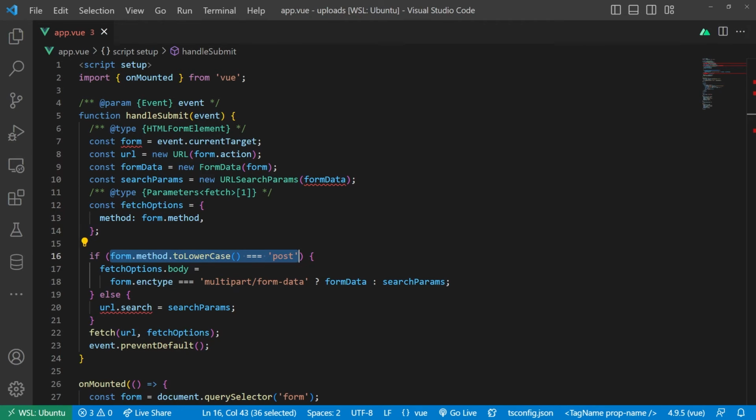Next, we determine if we're dealing with a POST method. And if the form's enctype is set to multipart form data, then we know it's safe to set the FormData object to the body. Otherwise, we default to using the search params object, which will set the content type to x-www-form-urlencoded, which is the browser default for a form submission. And in the event that we're not using a POST method, we can assume that it's a GET method, in which case we can update the URL search parameters with the search params object, which once again is going to follow the default behavior of the browser.